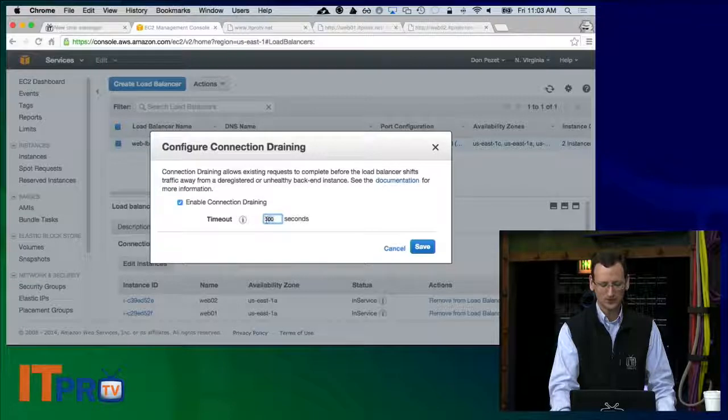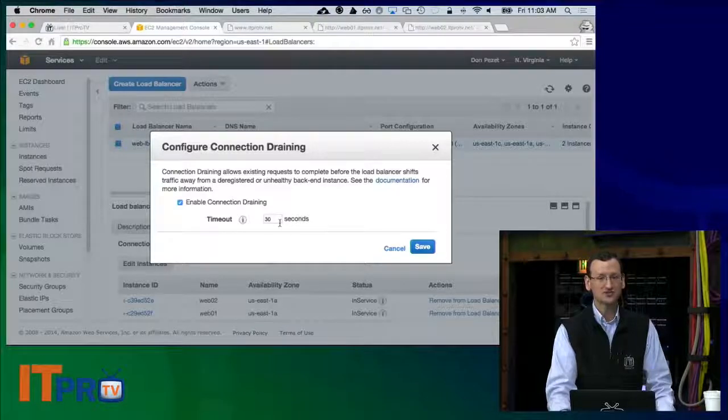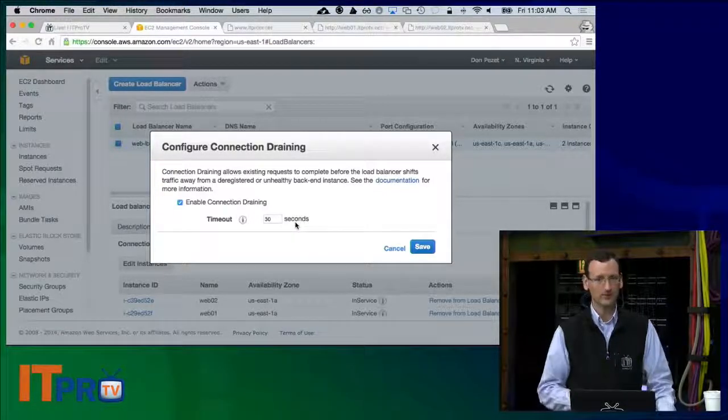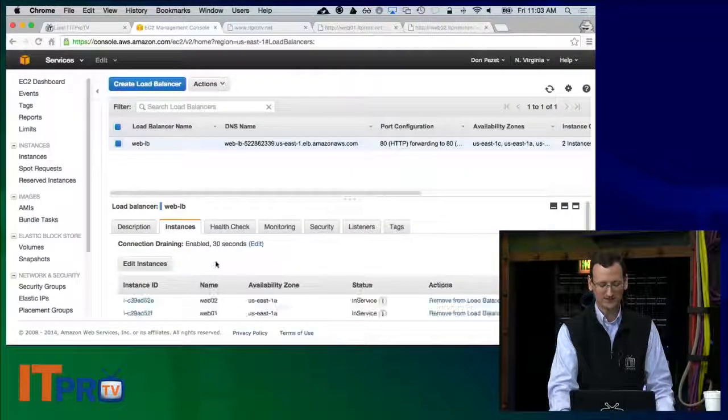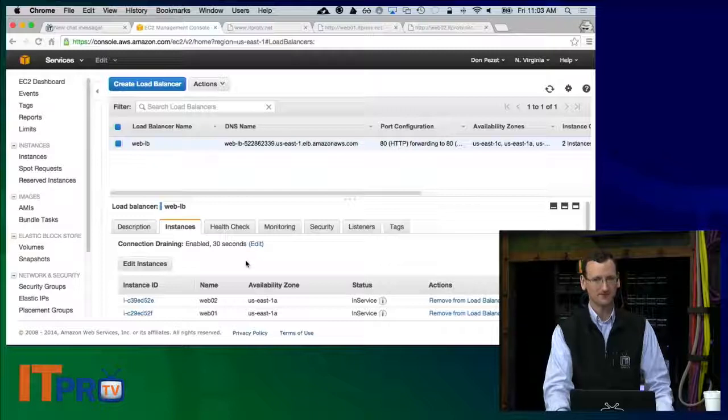I'm going to lower mine just because I don't want to wait 5 minutes. I'm going to lower it to 30 seconds. So when I take a node out, it's actually going to wait 30 seconds, and then it'll remove it from the pool. All right? So I'll go ahead and just save that, and now it's in place. Connection draining is on.